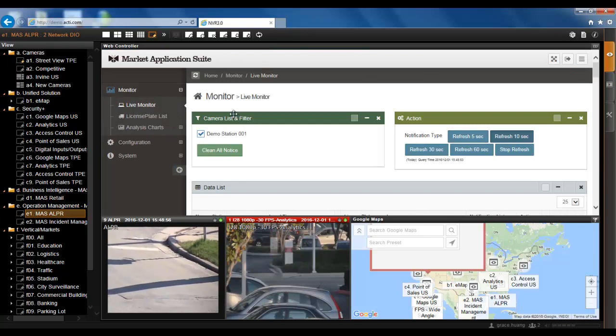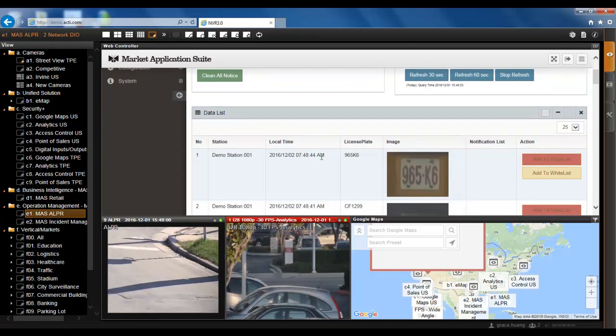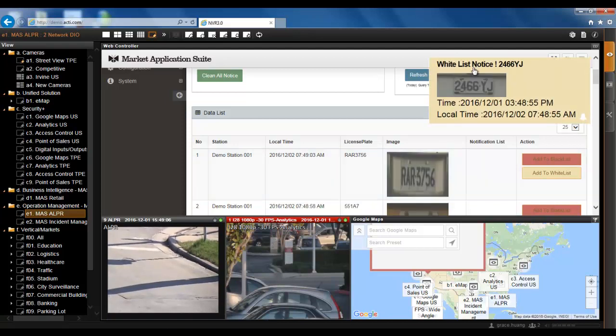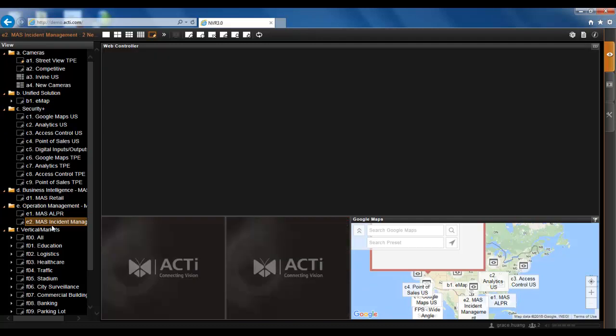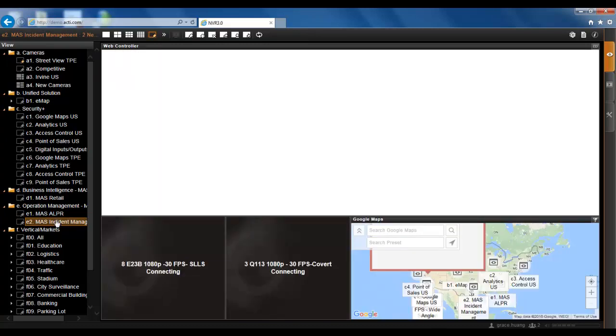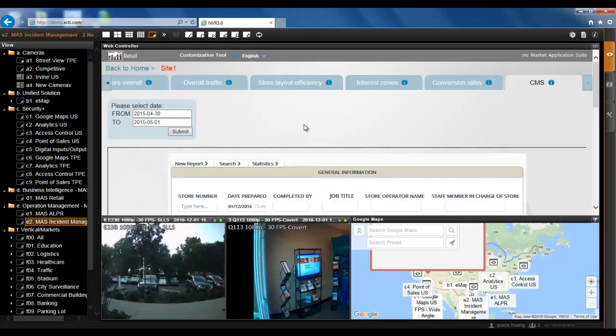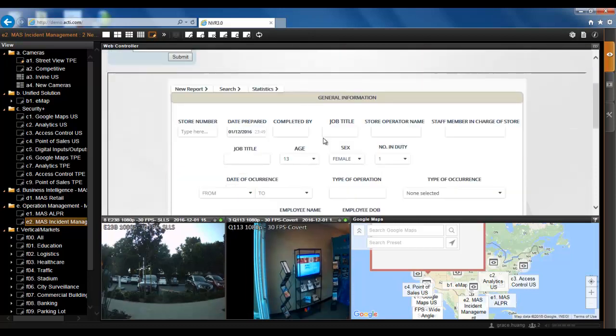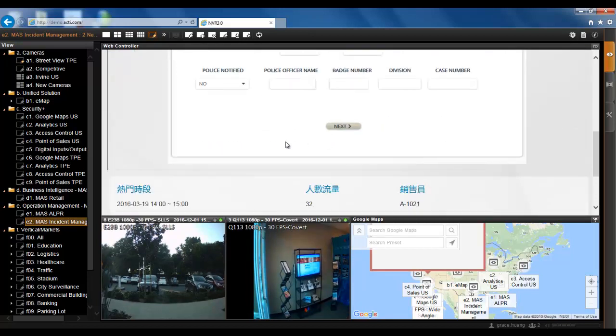Integrate your market application with license plates attached to videos. See black and white lists in real time with your footage. Consider also having your ACTI incident management system embedded within the NVR. See an event and fill it in, all in one interface.